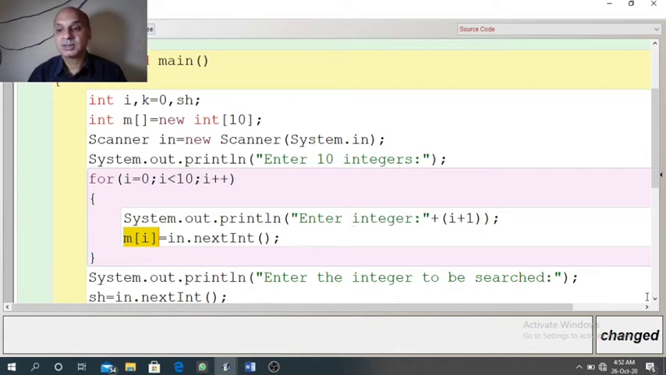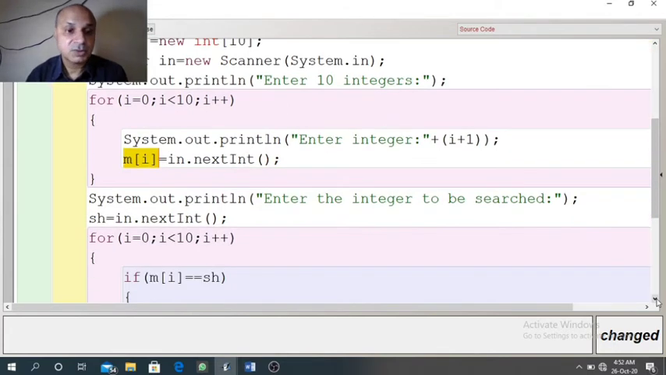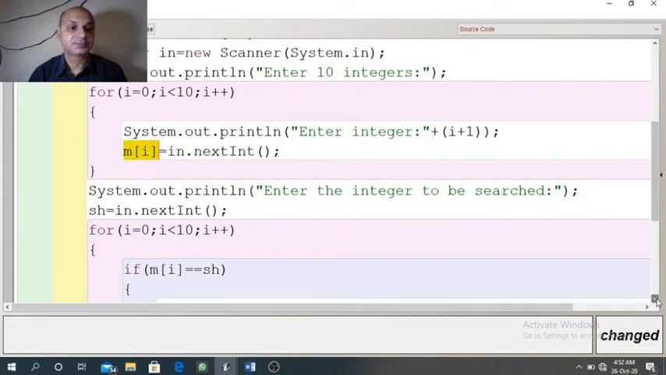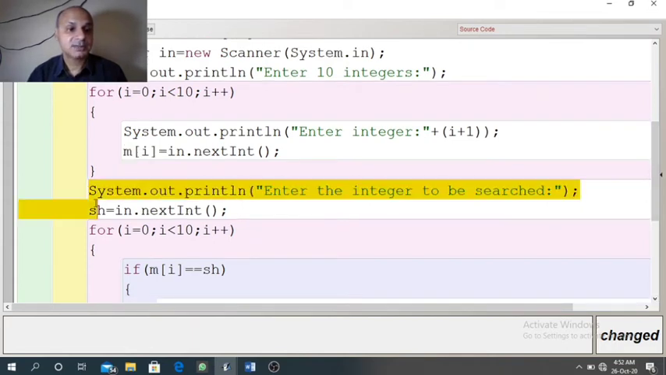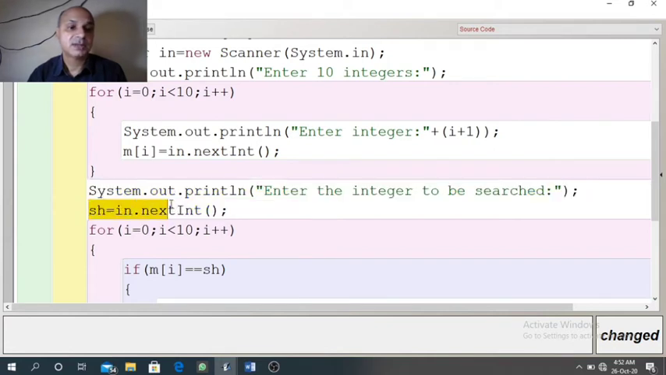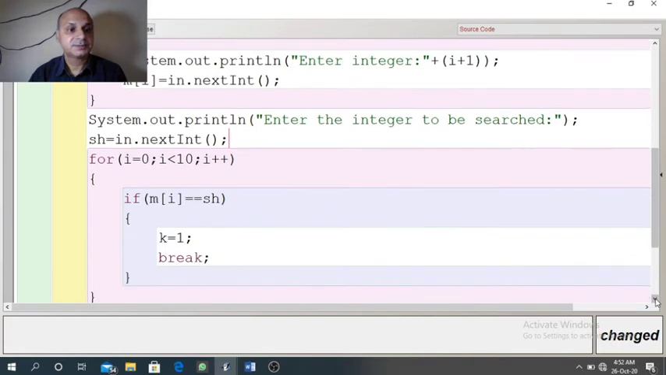When the input is over, then the second part of our question is we need to accept one more number from the user that we want to check whether it is present or not present. So second message, enter the integer to be searched. That search item we are going to store in sh. Now our input is over. We have taken 10 integers in an array and one more integer that we want to search in the array. Now the logic will start.